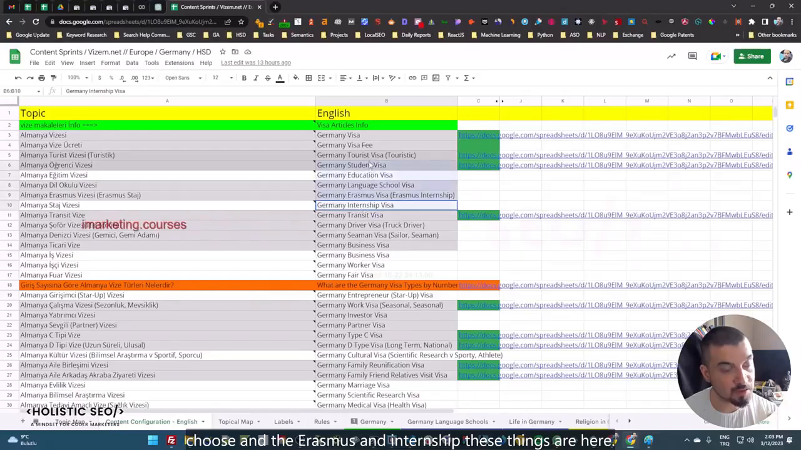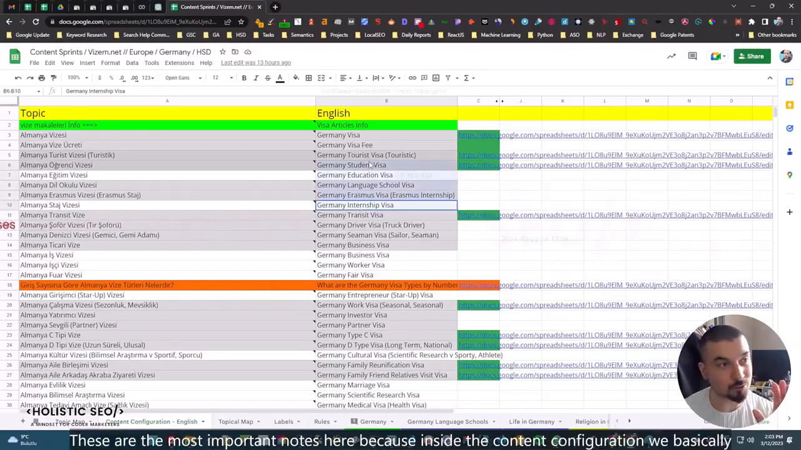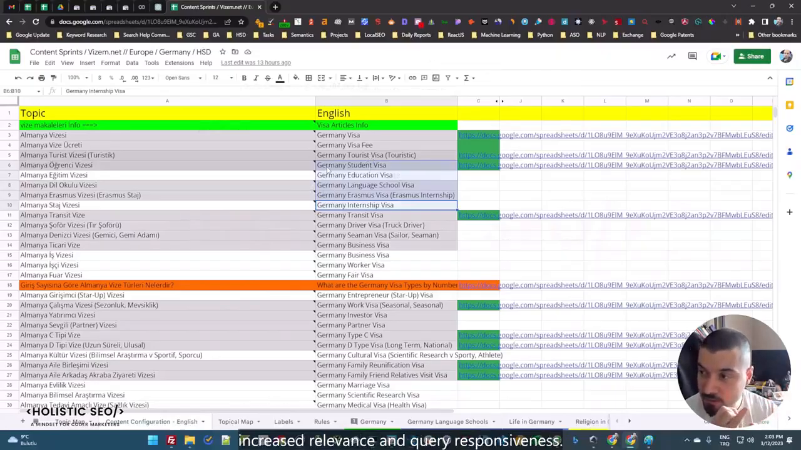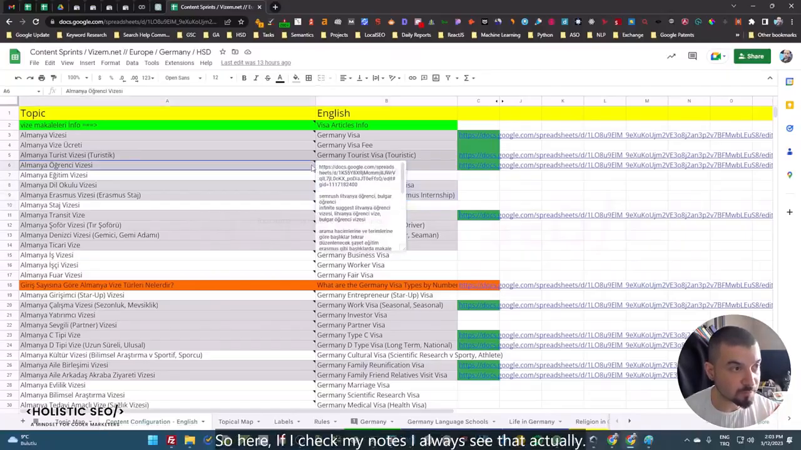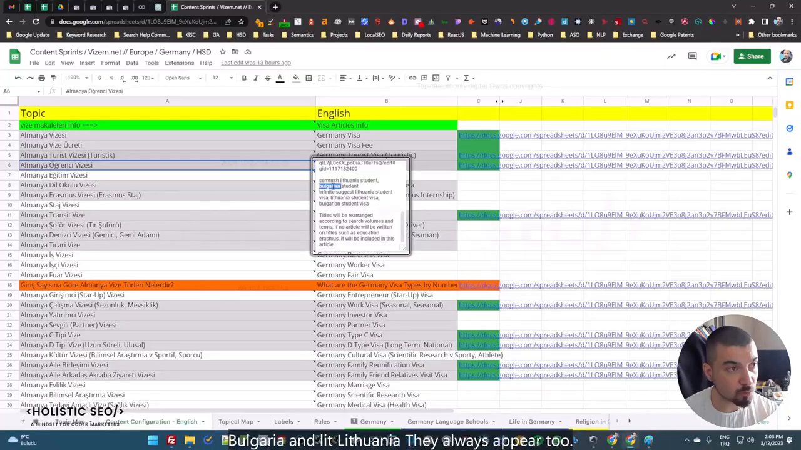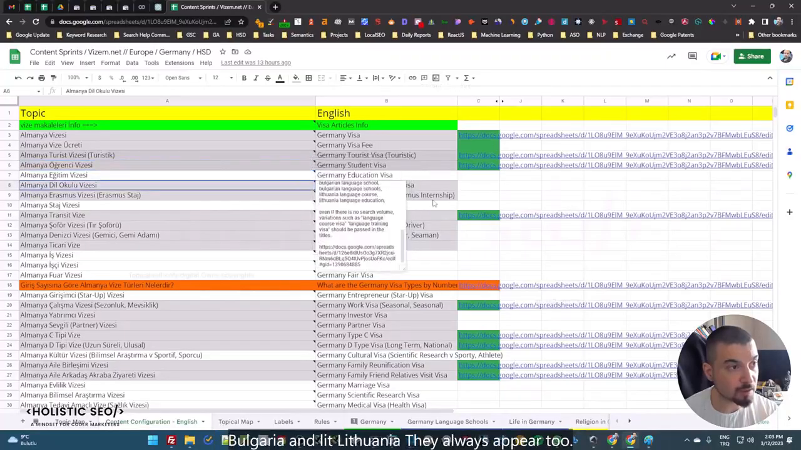These things are here. These are the most important nodes here because inside the content configuration, we basically increase relevance and query responsiveness. By adding new information or removing some sections, changing internal links, we configure the content for higher relevance, as always. To be able to do that, we always check how the article ranks, what are the new queries, lost queries, shared queries, and then according to that, we continue to prioritize certain sections with each other. So here, if I check my notes, I always see that Bulgaria and Lithuania always appear too.